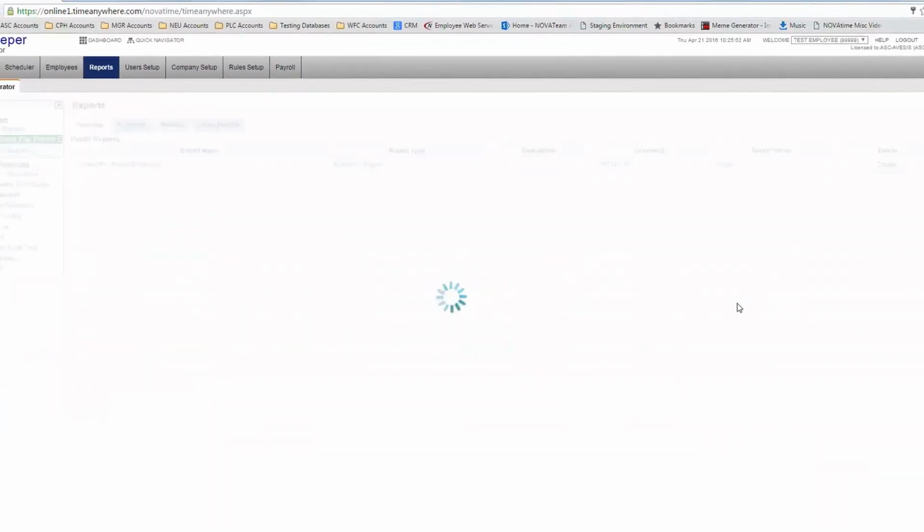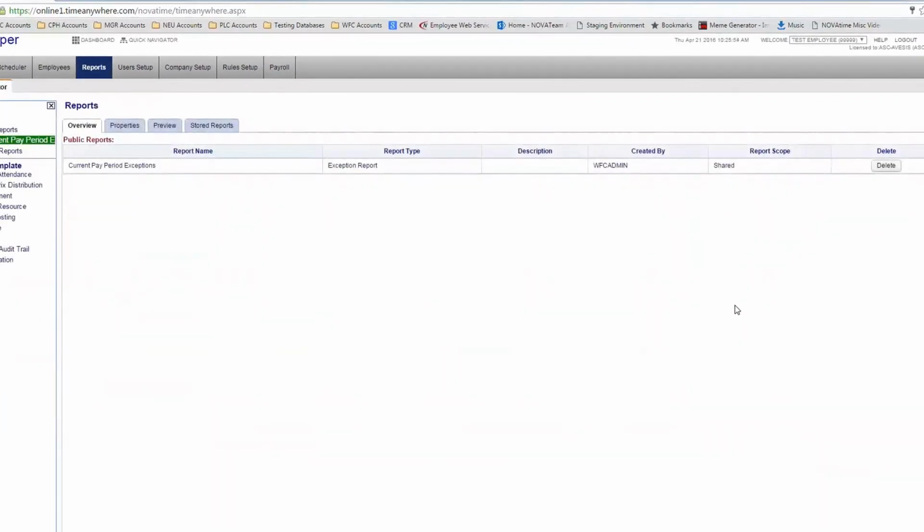Okay. Going on to the reports tab. The reports tab we're not really going to cover on today's call, and the reason we're not is because the reports tab is actually its own training session. Okay, the reports tab is a fairly large area to cover.